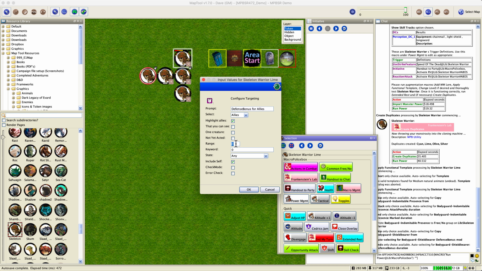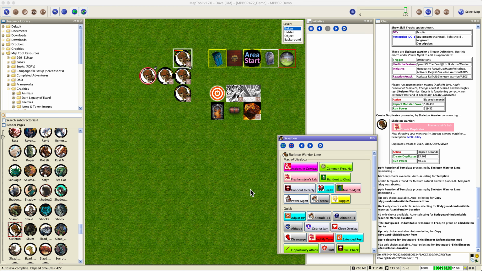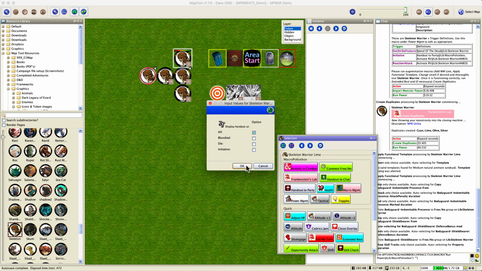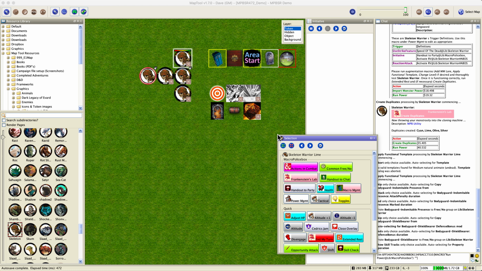Yeah, actually, it's a range of 1, wasn't it? That's what we were talking about, because it's 1 creature that he can see, allies, and he's not going to include self because that's not for him, if I remember the bodyguard template properly. Once again, it's asking for a handout. So once again, let's put initiative there and say okay.